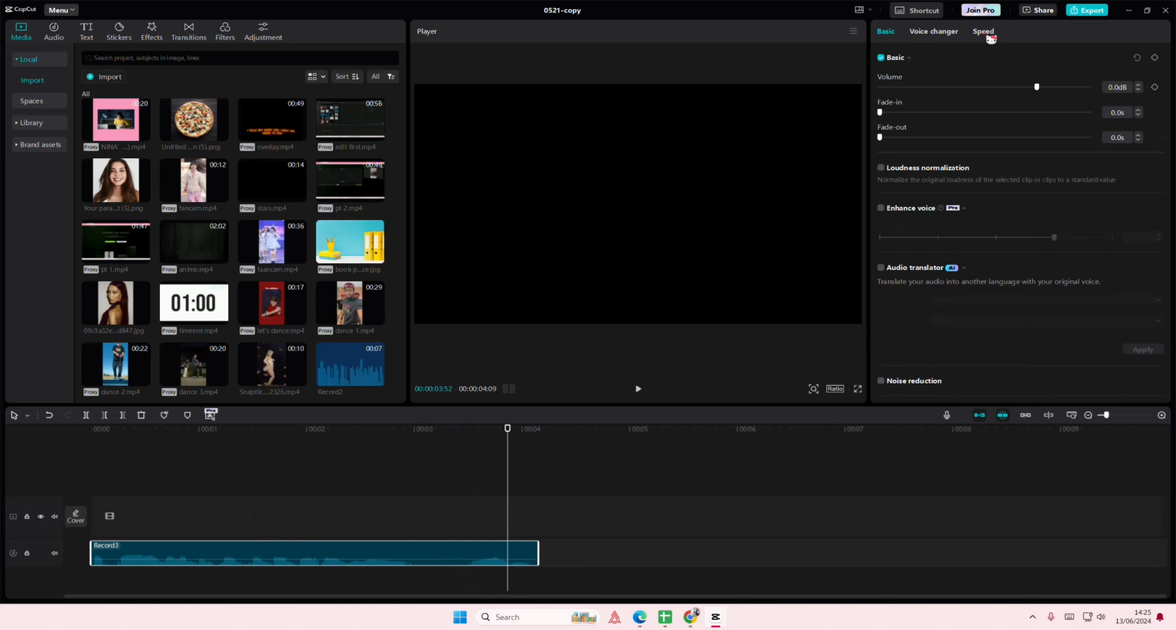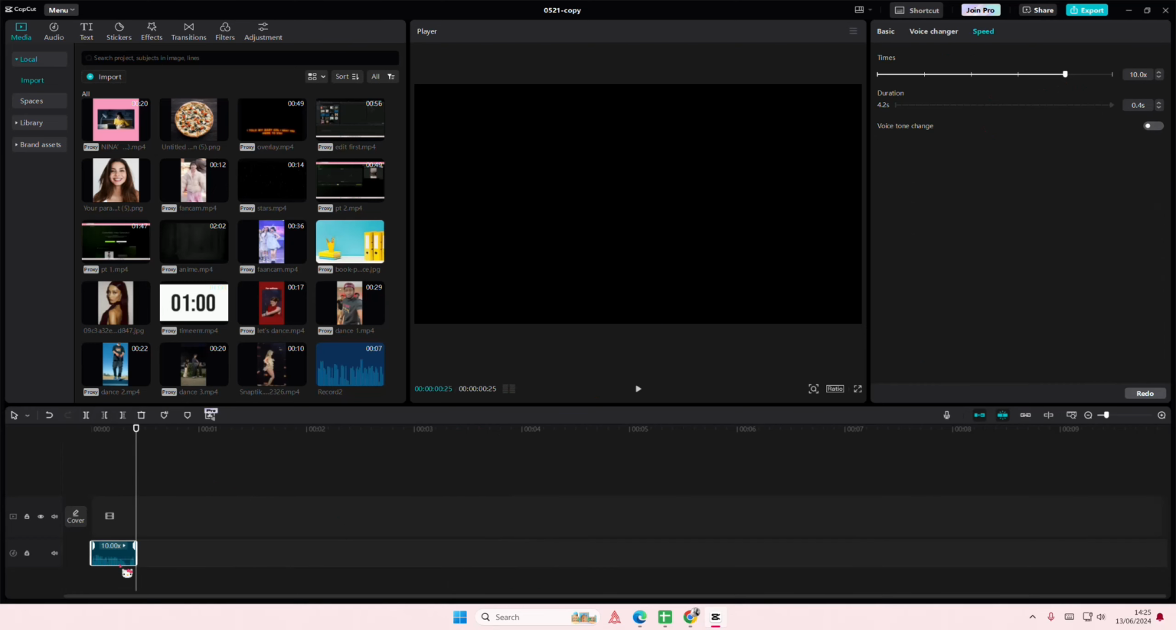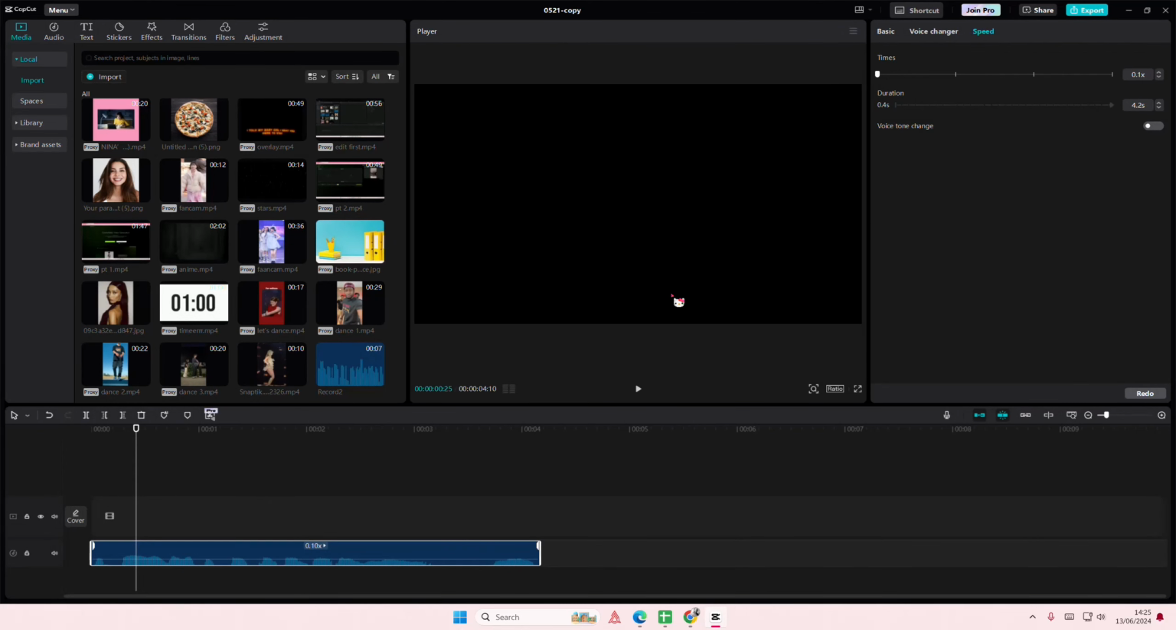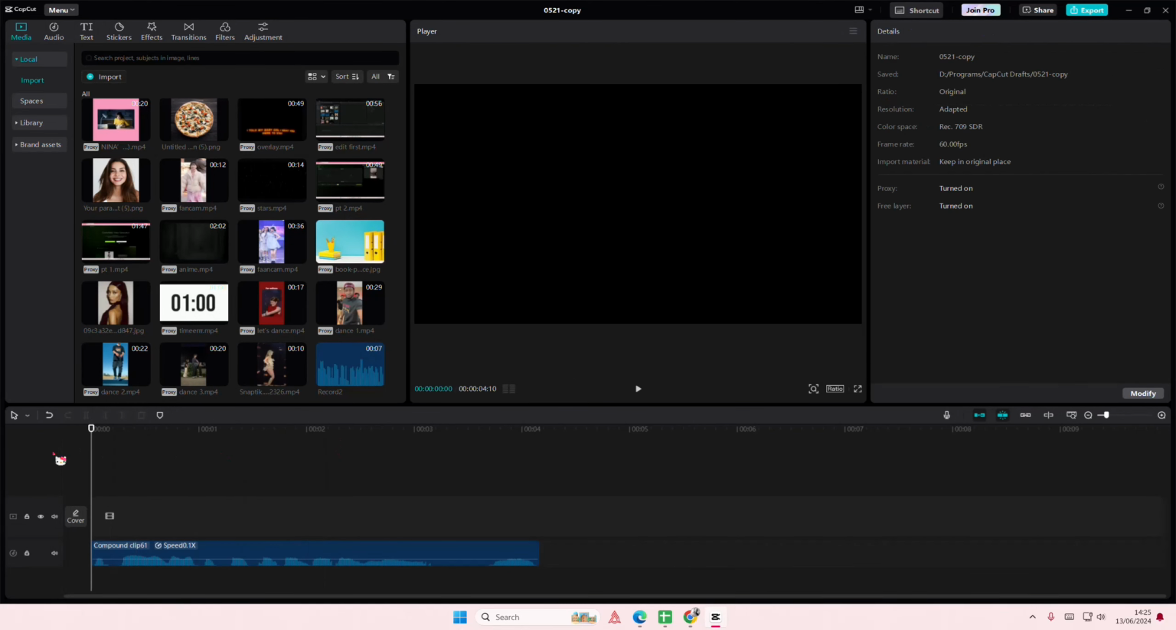Okay, so go to speed and times it to 10x speed. Then you're going to right click, create compound clip, and you're going to times it to 0.1x speed, and this is what it's going to sound like.